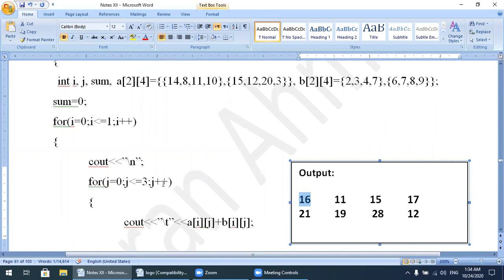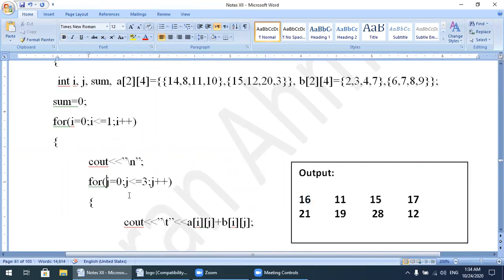Why increase the value of j? Because I told you in the previous program, this is the outer loop, and this for loop is the inner loop. For each value of the outer loop, the inner loop will execute completely. So i still remains 0. The value of j should be 1 over here. Why 1? Because j plus plus. So 1 is less than or equal to 3.